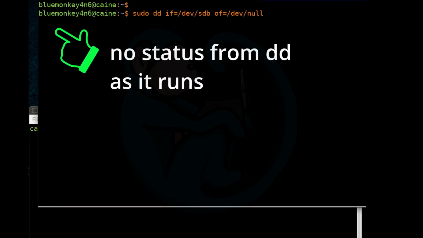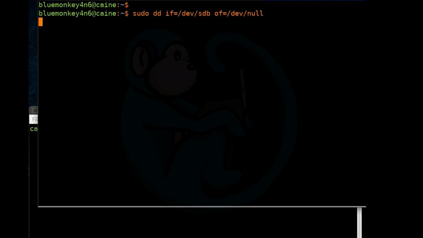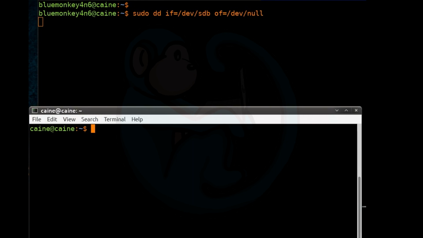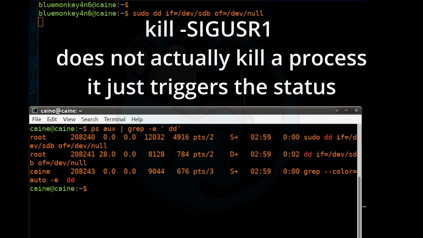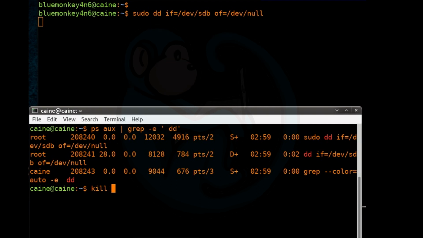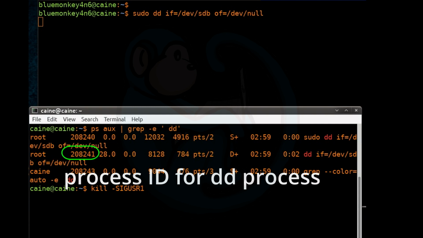And in the second window, let's find out the process ID of the dd process by using the ps command in conjunction with grep to filter out only the dd command. So first thing I'm going to do is ps aux and then pipe that to grep -e ' dd '. Then I'm going to use the kill command with a special signal named SIGUSR1 to trigger the dd process to cough up a status line. So sudo kill -SIGUSR1 and then the process ID from the ps that we had just used.